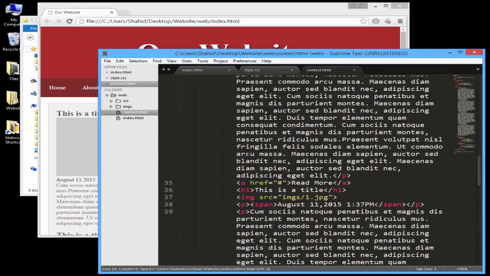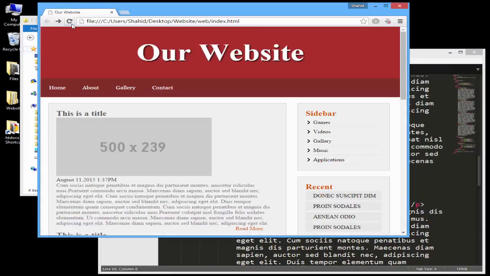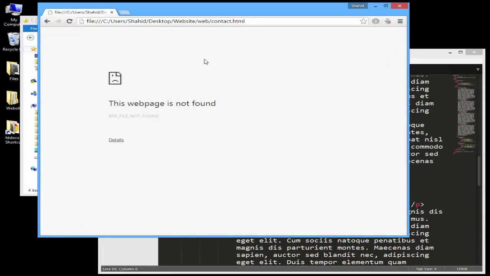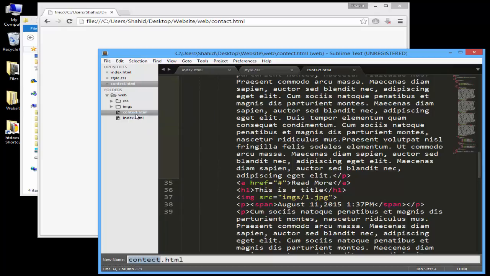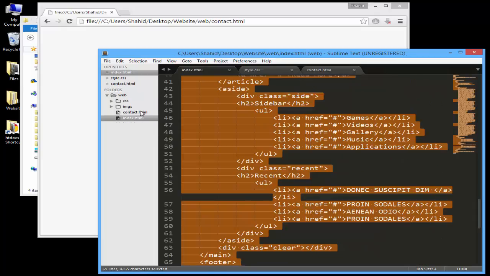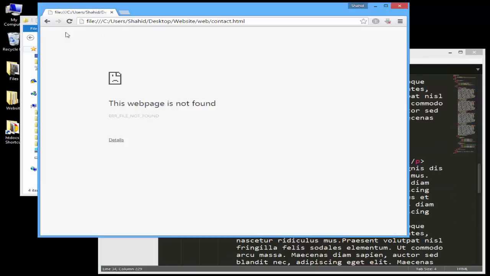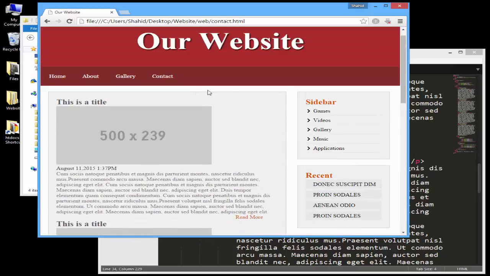Okay, let's see how it looks. We need to actually refresh. Okay, contact, oh sorry, we need to rename it. It's not contact, it's contact.html. Okay, so that should do it. Now it's saved as contact.html. Refresh, we have all of this.